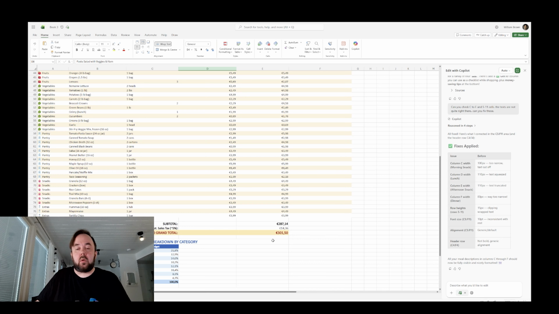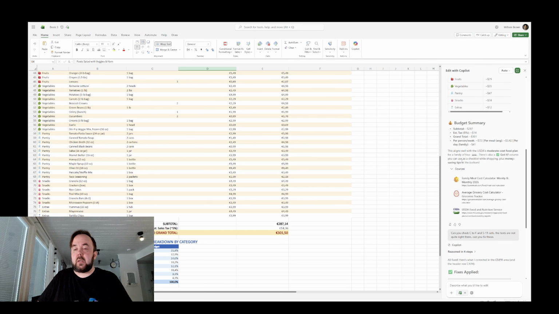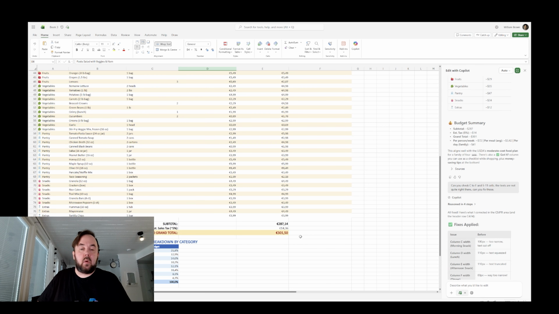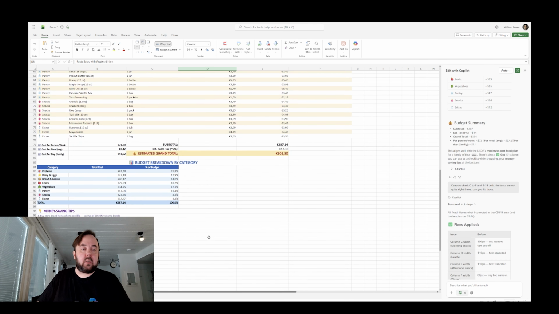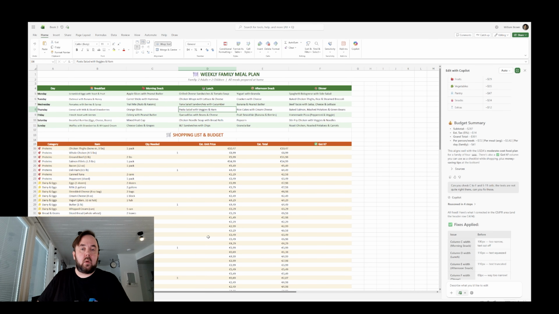And here we have a budget breakdown by category: proteins, dairy, eggs, bread and grains, etc. Estimated grand total 301. That is the total. Let me see the sources. Those are from the US, but anyway, you got the idea. And money saving tips. That's pretty cool. Yes, but that is how Edit with Copilot works in Excel.